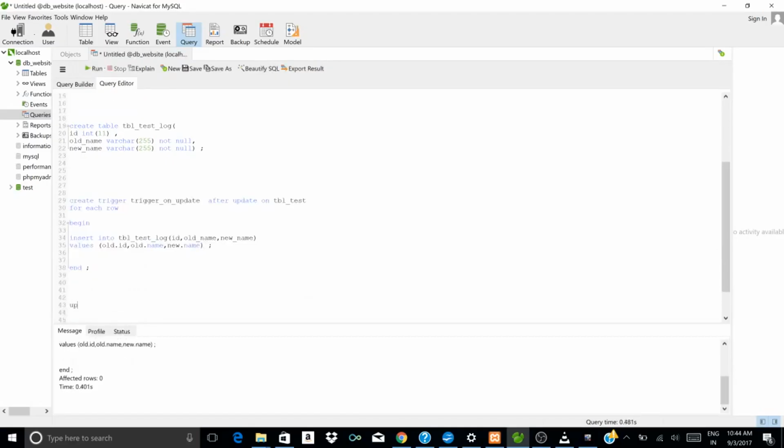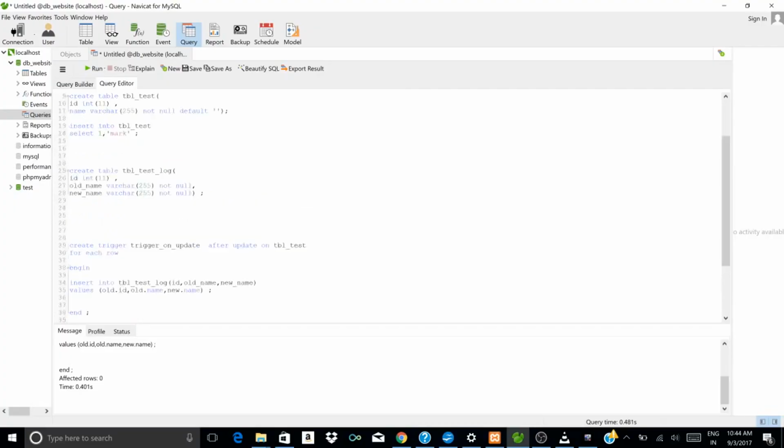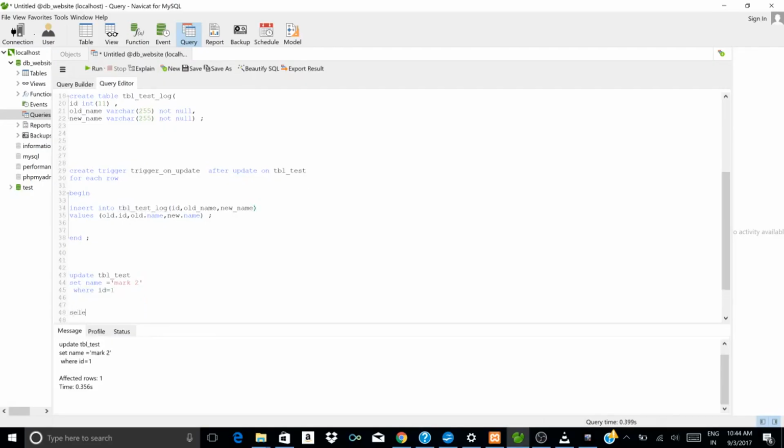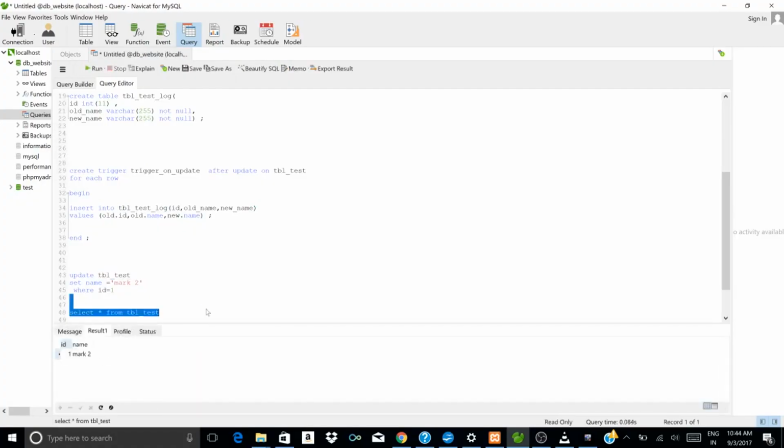Now let's check it. I'm going to update name as Mark 2 where ID equal to 1. So it's done. Now as you can check in TVL test, we have updated name to Mark 2 where ID is 1.